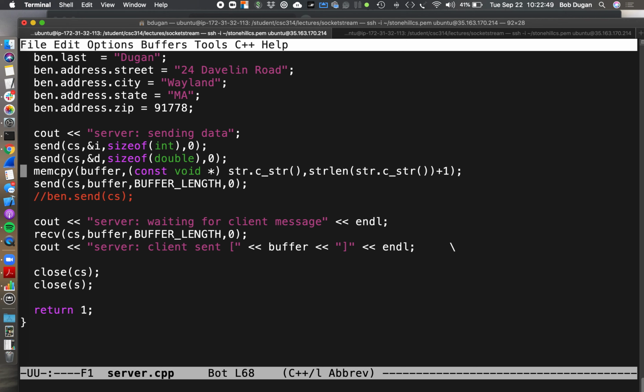And we did it in a simple way, which is that we always send the buffer of the same size no matter what. So we're always sending 1024 bytes. We could be smarter, but it's more complicated to do that. All right, so I hope that all makes sense to you.